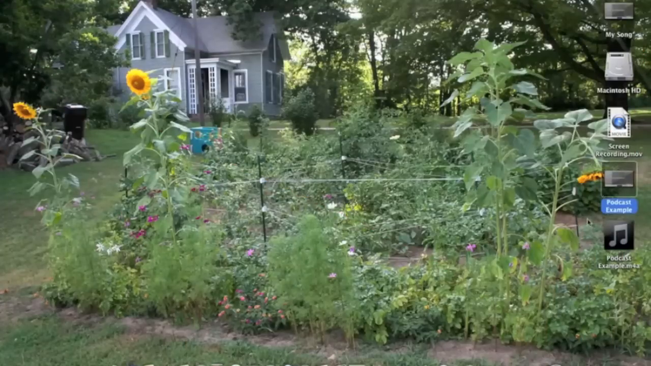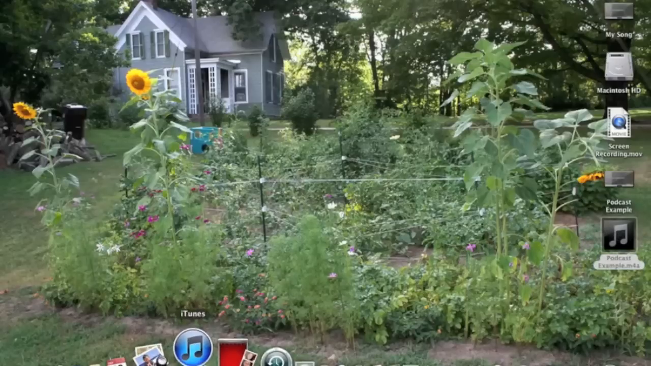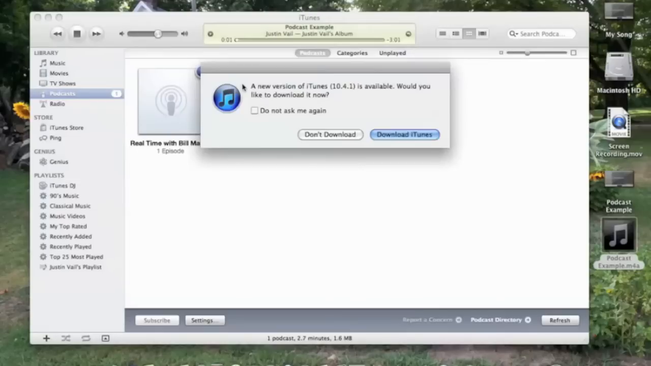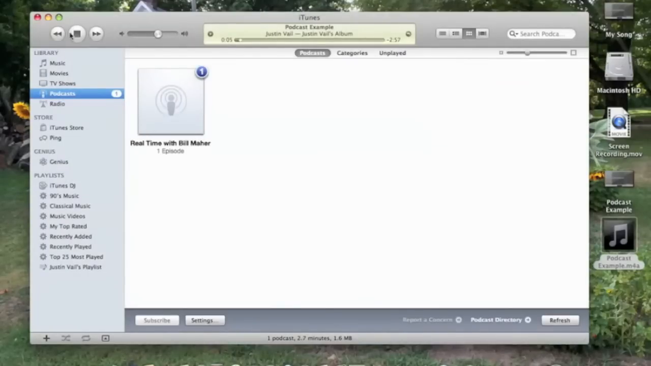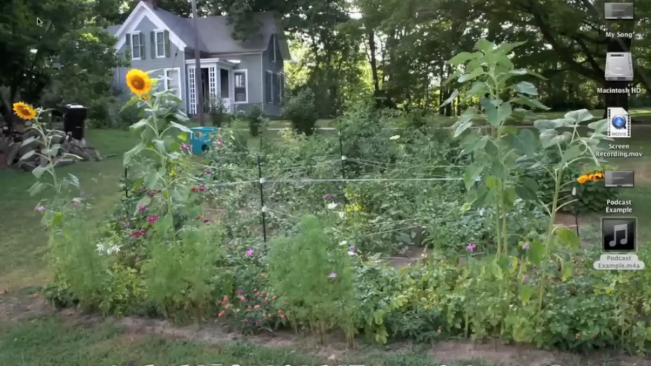Okay, well, let's go ahead and minimize this, and you can see here's the GarageBand file right here I've highlighted, and down here is the podcast example of our podcast. Now there's one thing I want to show you. If I double click on this, it opens in iTunes. Now that may work for some of you who want it to stay there, but as you can see, it doesn't show the pictures, and that's not what we want.